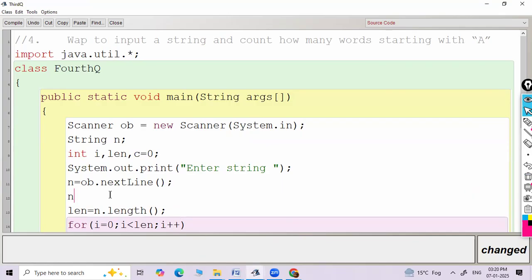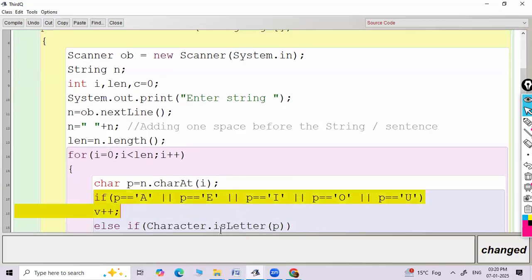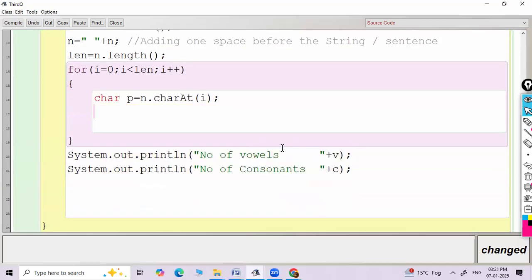अब यहां पर हम लिखेंगे n इज इक्वल टू स्पेस प्लस m. व्हाट इज द मीनिंग ऑफ दिस? एडिंग वन स्पेस बिफोर द स्ट्रिंग और सेंटेंस. सेंटेंस से पहले हम एक स्पेस ऐड कर रहे हैं ताकि हम पहले वाले वर्ड को एक्सेस कर पाए. ऑन द बेसिस ऑफ स्पेस वी कैन एक्सेस एनी वर्ड. लेंथ इज फाइन. बस इस सब की जरूरत नहीं है, इसकी भी रिक्वायरमेंट नहीं है. जल्दी हो जाएगा हमारा प्रोग्राम.